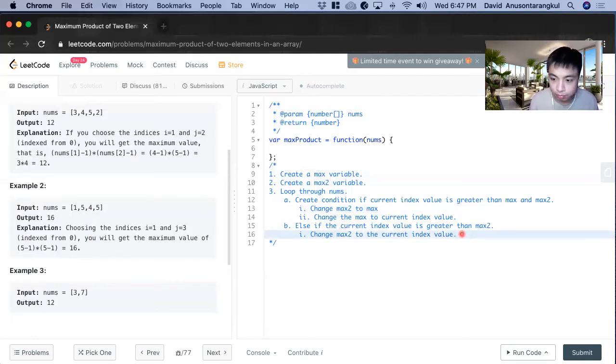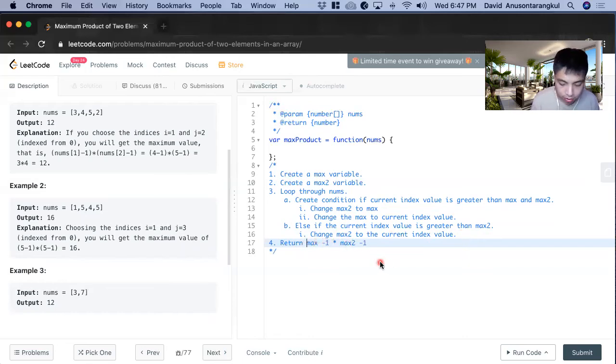And now we return max minus 1 times max2 minus 1. And put this in parentheses.